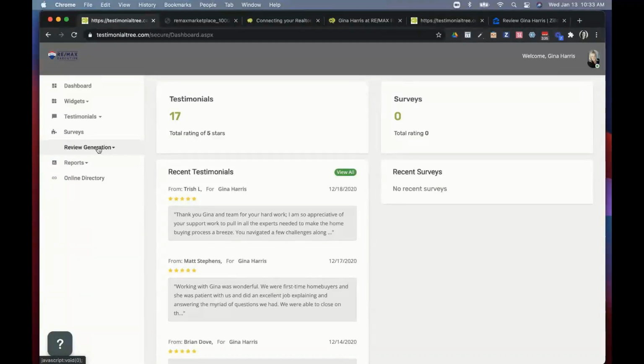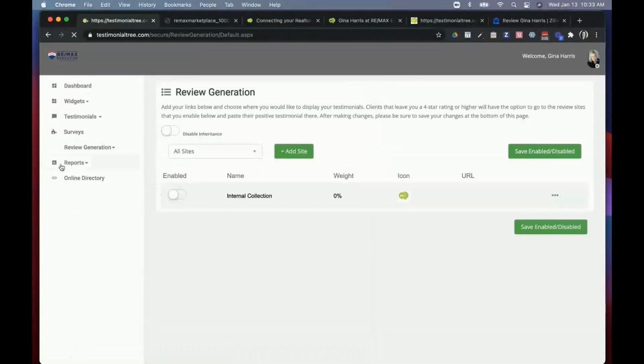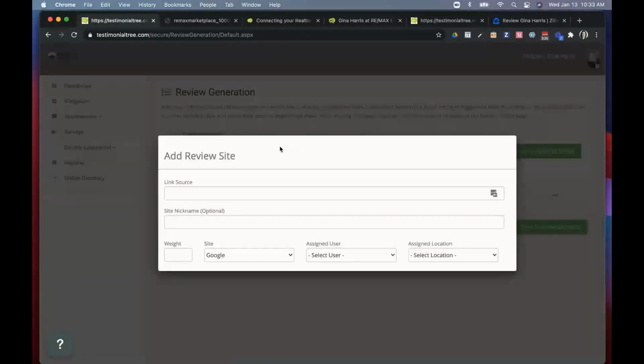And then I know that we walked through adding in the Zillow account. Under that review generation, you can also add in your Google business account as well. Jessica, I didn't know if there was anything you wanted to point out in terms of linking that up. Yep. The only thing that would be different would be just the URL. So you're just going to grab your URL, but pretty much the same steps will apply. You're going to hit add site. You're going to paste in your Google My Business URL. We would call that one Google then, and then weight.